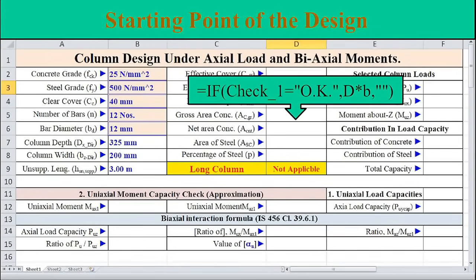In cell D5, we find the value of gross area of the concrete. The assigned name of the cell is AC_gross. We know that AC_gross equals D multiplied by B. Once again, to hide this formula result, we apply the same condition before it. The final formula becomes, equals IF(check1 equals OK, D multiplied by B, blank quotation). I think, you already know the simple meaning of this formula.